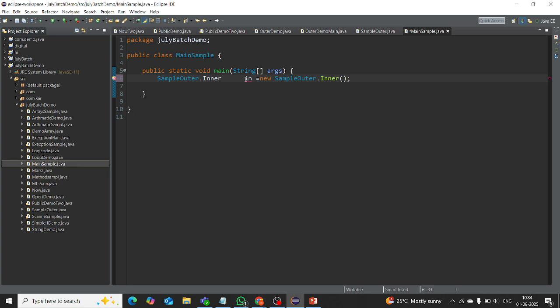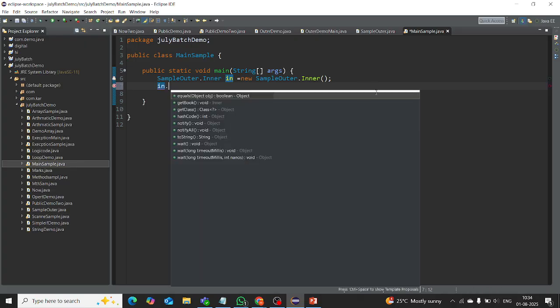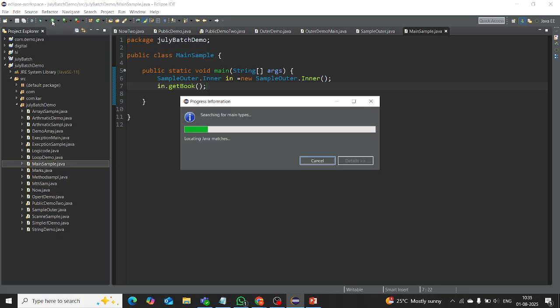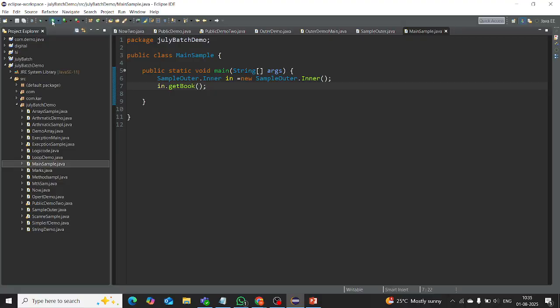Okay, just simply save this one. Whatever members are available in the inner static class, all will come to the object. Here my object is in. Now let me access the method: in dot getBook. See here, second line, getBook is my method, return type is void, from the inner class. This is exactly what I want. Just save this one and run this code. It will compile and execute.